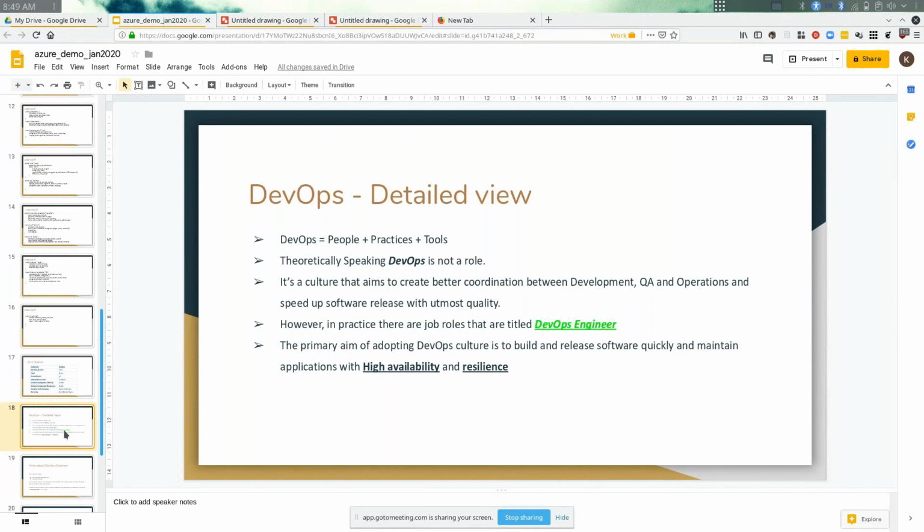So the primary aim of adopting DevOps culture is to build and release software quickly and maintain applications with high availability and resilience. What is high availability? How many times did you notice WhatsApp going down or Facebook going down or Gmail going down for a few minutes in a year? That means they have very, very high availability. What is resilience? Suppose WhatsApp has gone down, but how long will it take to come back up? A day? No, right? It's only a few minutes or a few hours at the most. That ability to restore your service is called resilience.